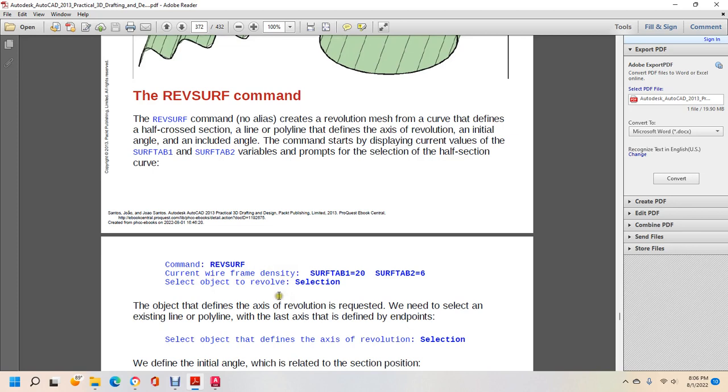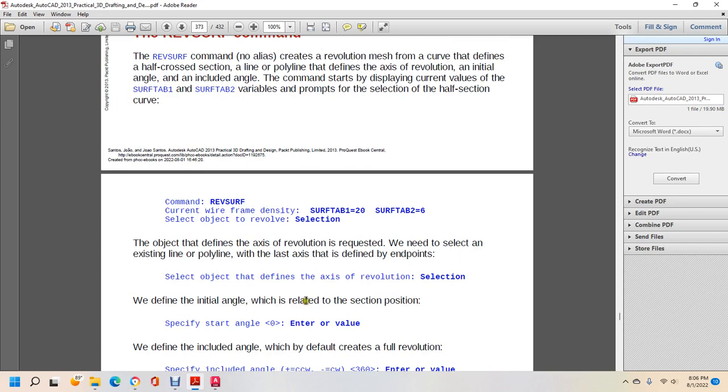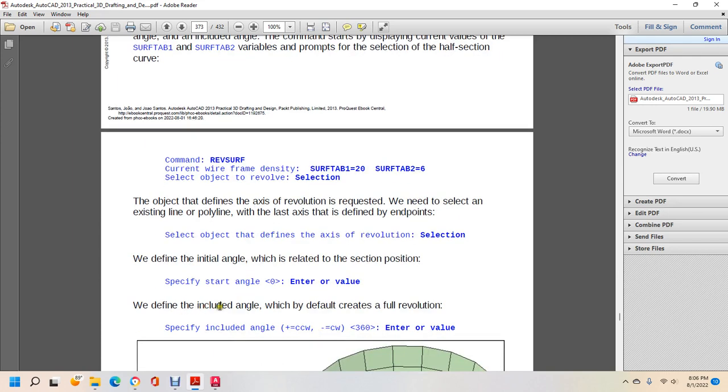An object defining the axis of revolution is requested. You need to select an existing line or polyline as the axis to define the endpoint. Select the object with the defined axis of the revolution selection. Define the initial angle relative to the selection position. Specify the start angle 0. Enter the value. Specify the defined included angle.